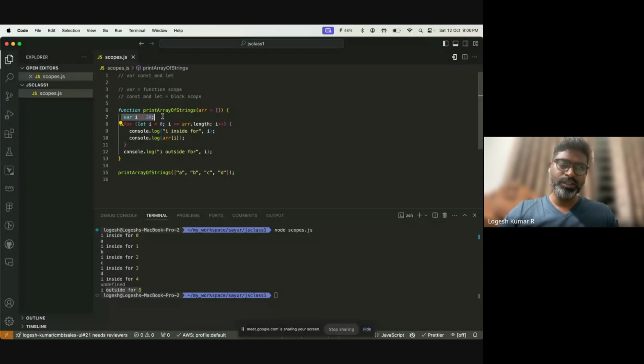So there are two i variables here. One is function scoped, one is block scoped. When I turn this to block scoped, this i will be changed only within this particular block. The scope of i stays within this for loop only. This scope of i stays within this function, and this won't be disturbed by this i.